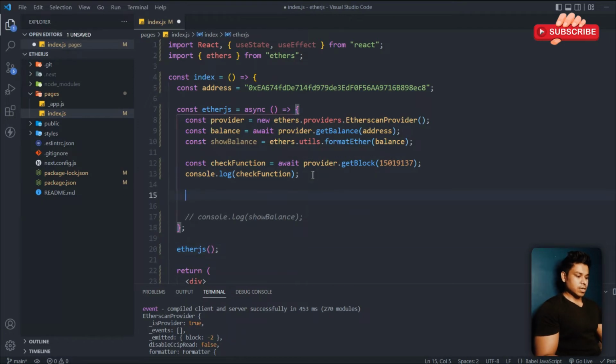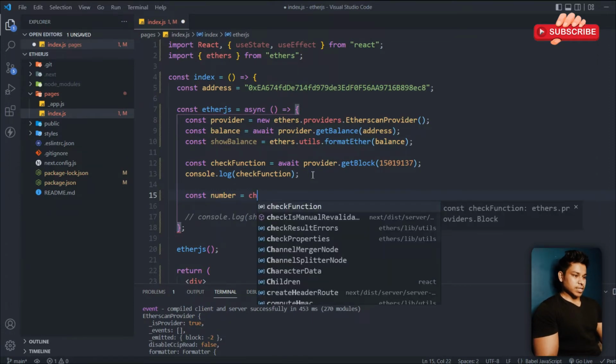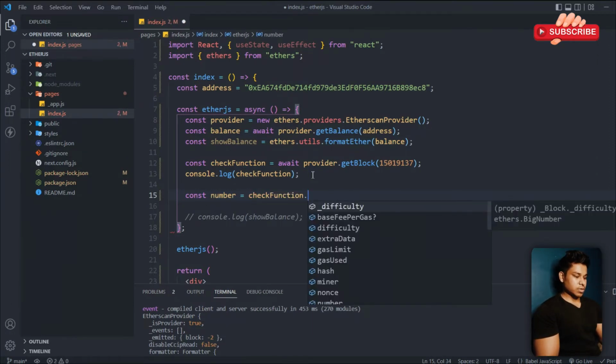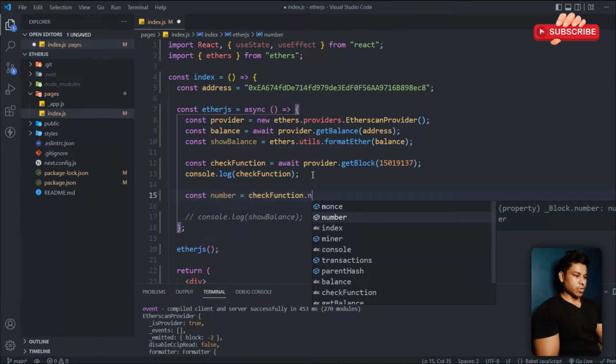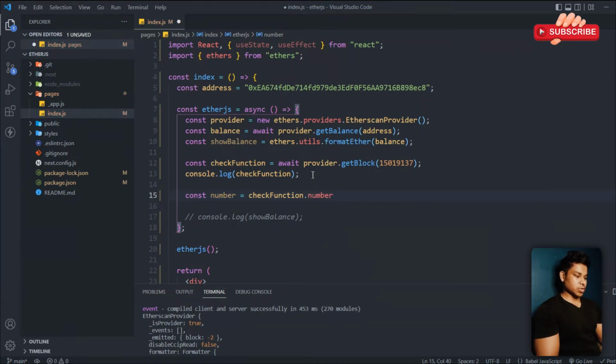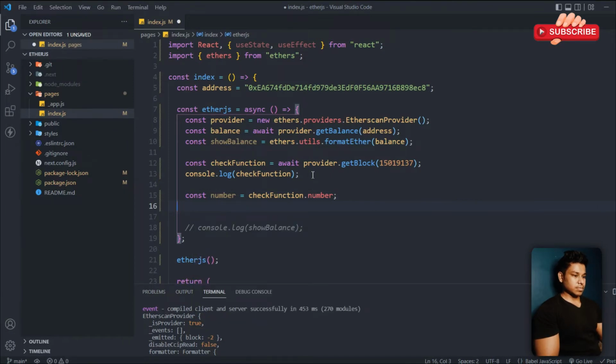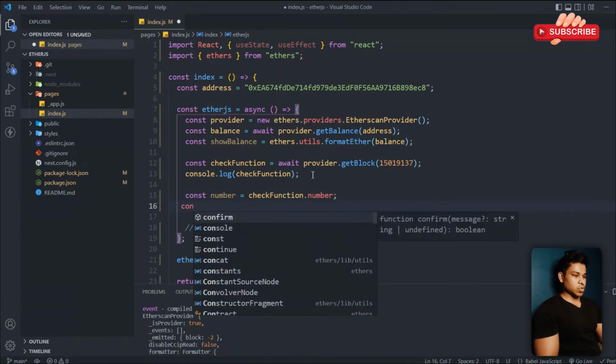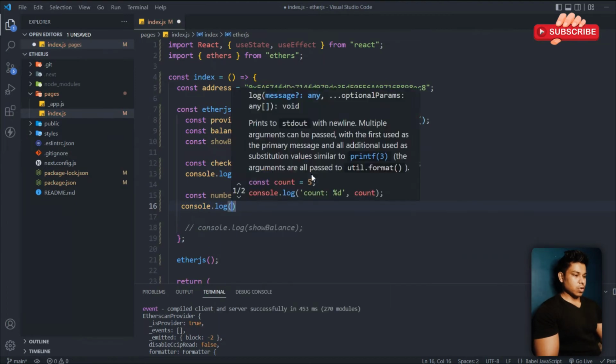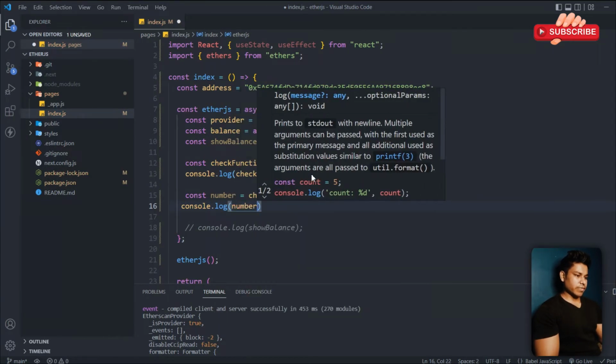So what I can do, I can take another variable, and this time I'll say simply number, and put the data inside this one. So I can do it this way: block dot number, and here you can see I'll simply console log this out. If I console log, simply console dot log number, let's see what I will get.